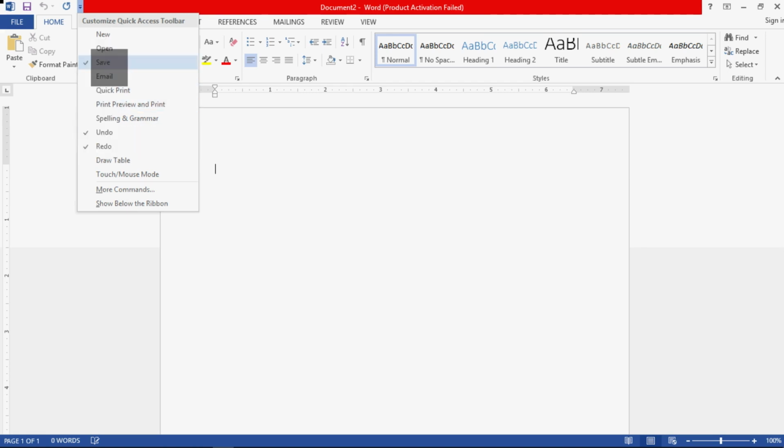You'll notice that the save has been ticked, and then we have the save here. This is the save. We also have the undo and then the redo. We also have them here. This is the undo and then this is the redo. If I click the draw table, the command for draw table is now going to be on the quick access toolbar. If I click email, it is going to be on the quick access toolbar. Same goes with the other ones. Now the reason why we have the quick access toolbar is basically to access our commands quickly. Self-explanatory, right? Very easy.